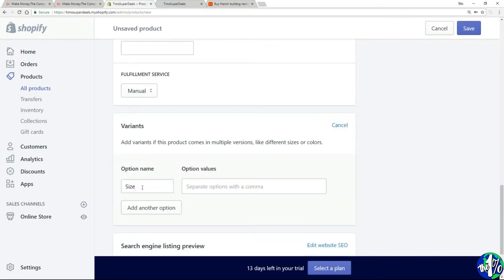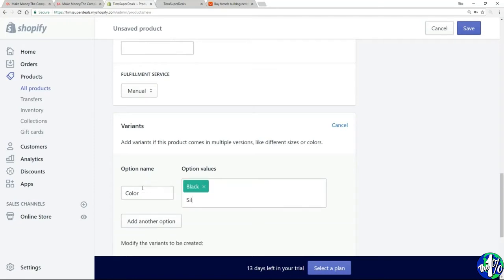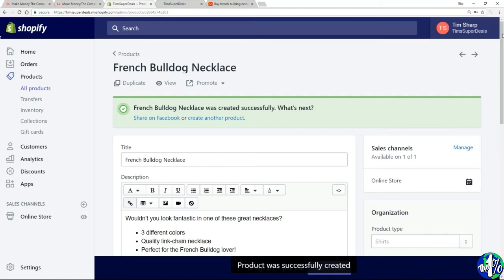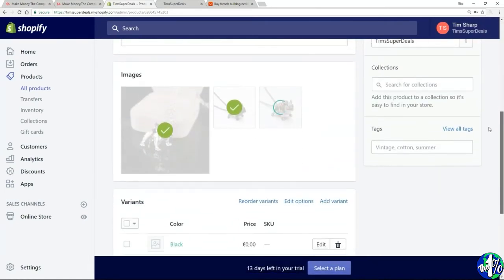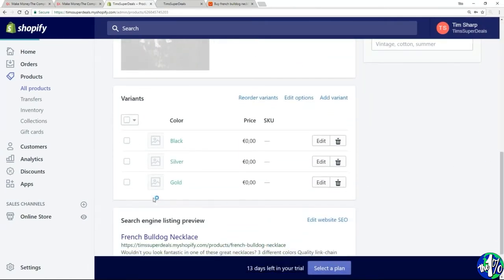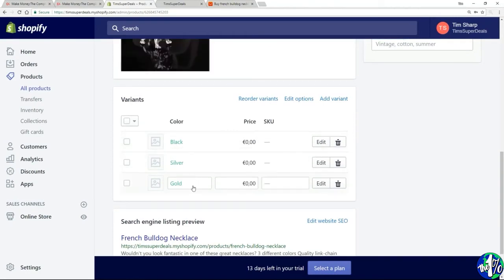Now, the name of the variant, by default they put in size, but actually we are talking about color. And for my option values, I just want to put in those 3 that we're talking about: black, silver, and gold. Okay, so very, very straightforward. Now, all we need to do here is click on Save, and then scroll down to the bottom here, because you can see now that it's laid out our variants very, very nicely. We've got black, silver, and gold.